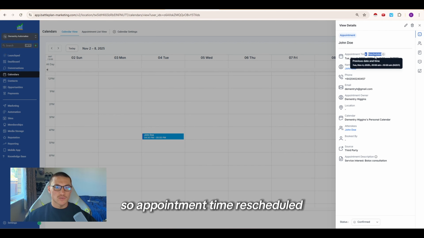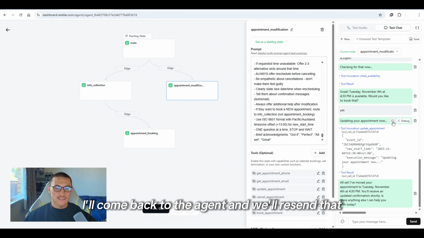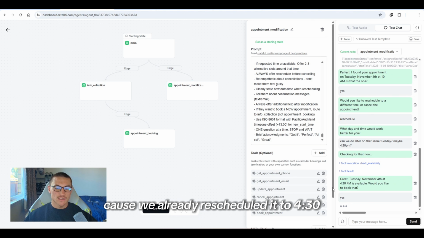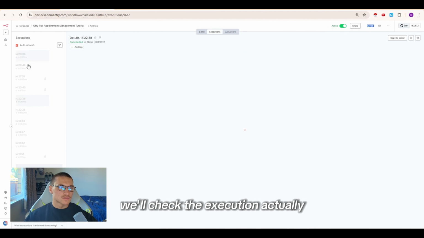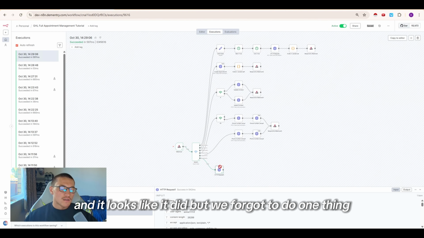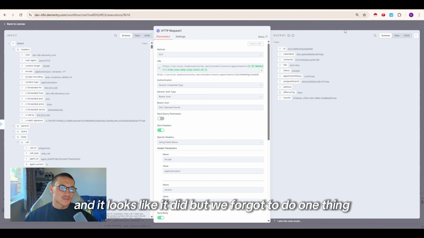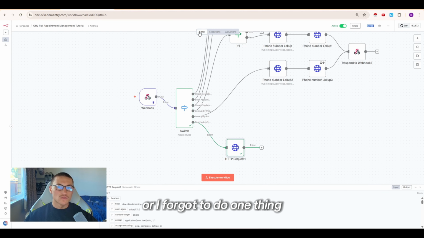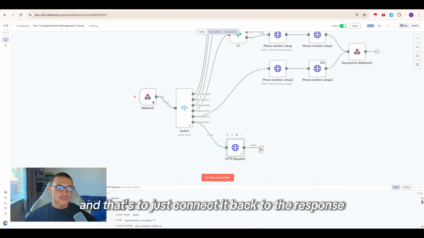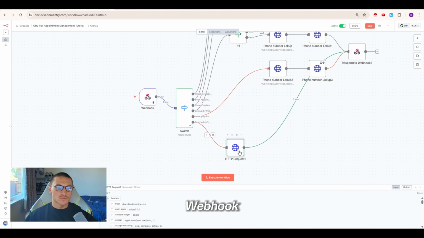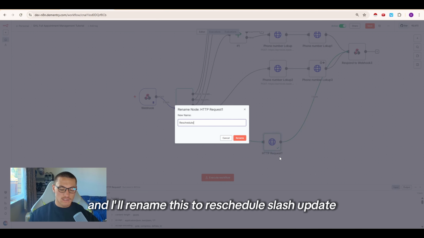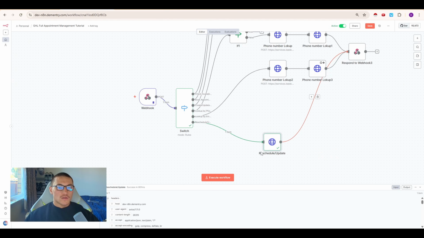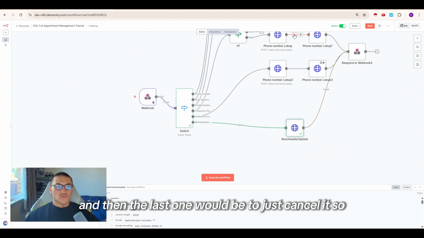So appointment time rescheduled. I'll come back to the agent and we'll resend that. We'll see what it says because we already rescheduled it to 4:30. So it says that it already moved it. We'll check the execution actually. And yeah, it looks like it did, but I forgot to do one thing, and that's to just connect it back to the responsive webhook. And I'll rename this to reschedule/update.